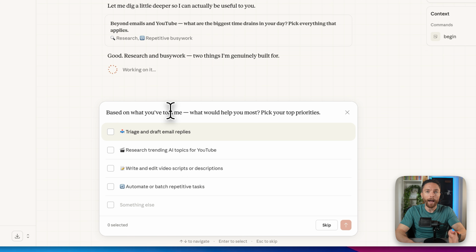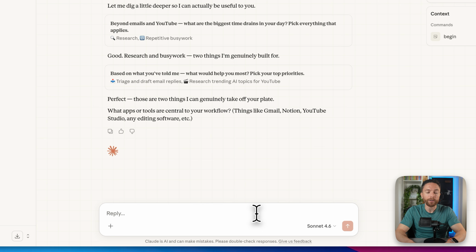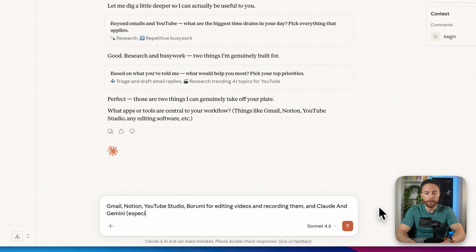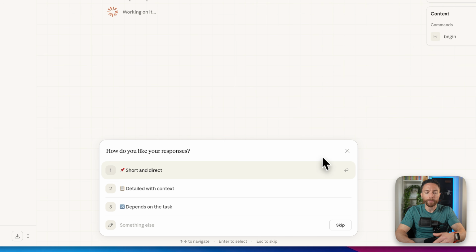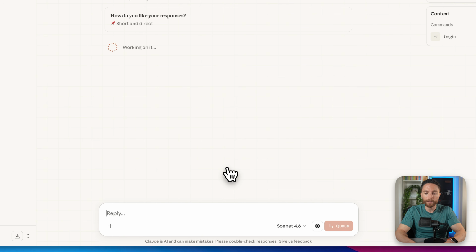Next is asking how it can help you. I think it would be very helpful to have help with my emails, like triage and drafting replies, and certainly researching trending AI topics for YouTube. Now it wants to know what apps and tools I use. So I'll say Gmail, Notion, YouTube Studio, Barumi for editing videos and recording them, and Claude and Gemini, especially for images. There we go. Next, it wants to know how you like your responses. Generally, I like them pretty short and direct, so I'll select that one.